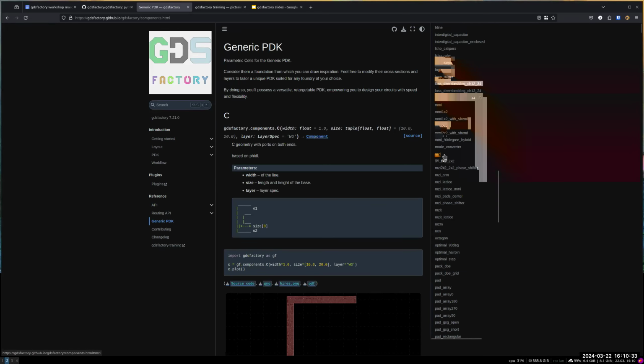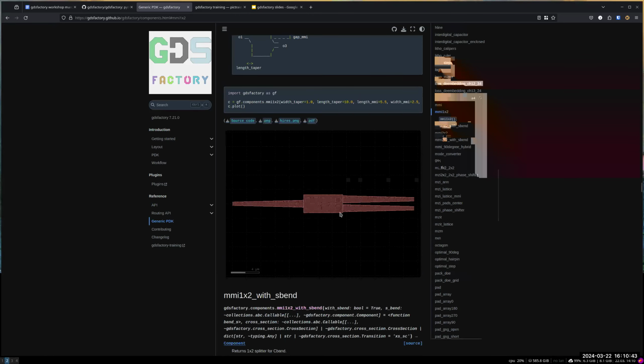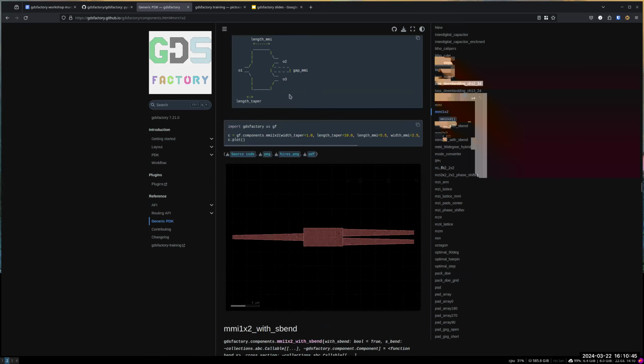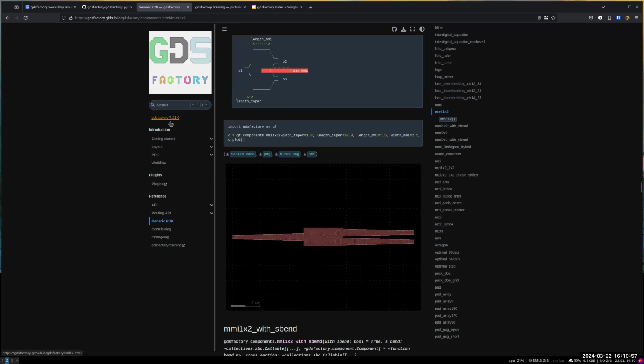You can adapt the layers that these components use, or any width or length. For example, this is a 1x2 splitter. You can change any of the geometrical parameters of this component to adapt it to your foundry, because different foundries have different layers. The best thing I would recommend is to go through the documentation and then try to do the training. But before, I wanted to give an overview of what you can find in the documentation.